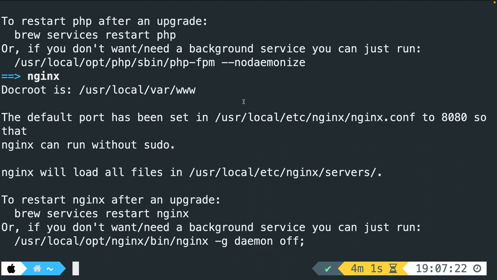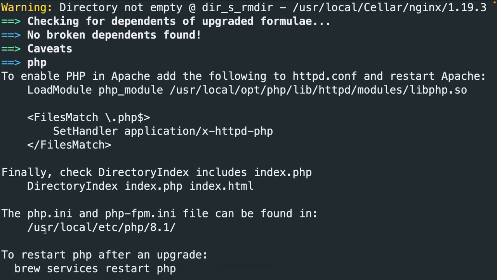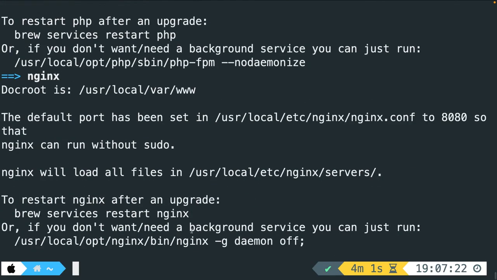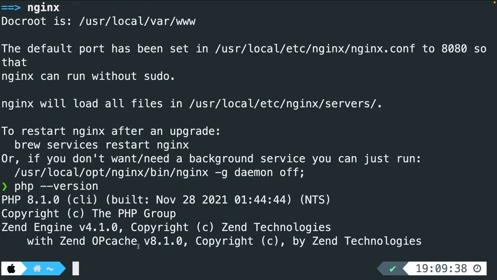Alright, as you can see, it has been finished. And if I scroll up, you'll see that right here, PHP has been added with a version of 8.1. Now, if this hasn't been outputted for you, you can simply run php space --version. And right here, you will see that version 8.1.0 has been installed on my local machine.